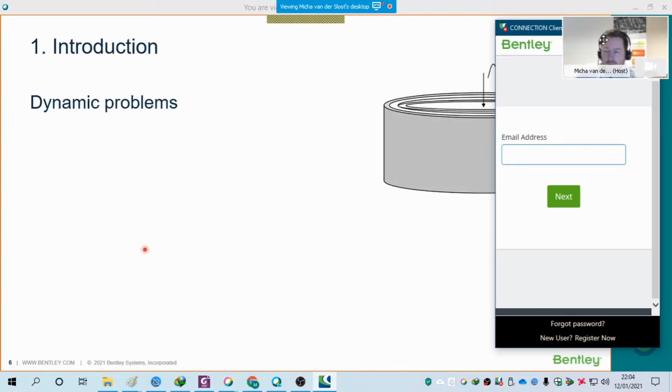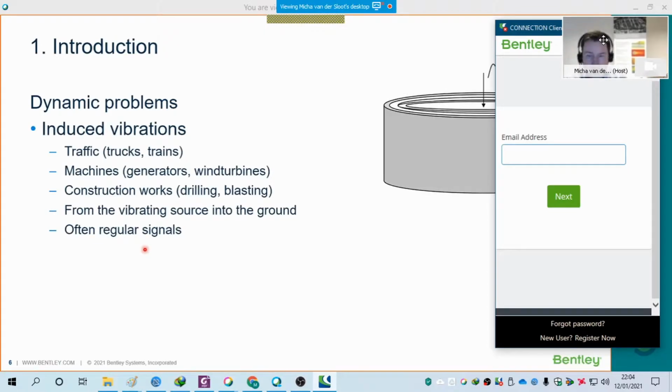So what type of dynamic problems are we interested in while doing geotechnical analysis? We can think about induced vibrations. This can be done mostly by human sources, and you can think about machines. If you have a big machine and you switch it on, it starts to vibrate. Think about a generator, but wind turbines also, of course, will have some vibrations due to the wind loading and the wind turbine circling. If you have construction works, you have drilling or blasting. Also traffic loads, of course, are a very big source of vibrations.